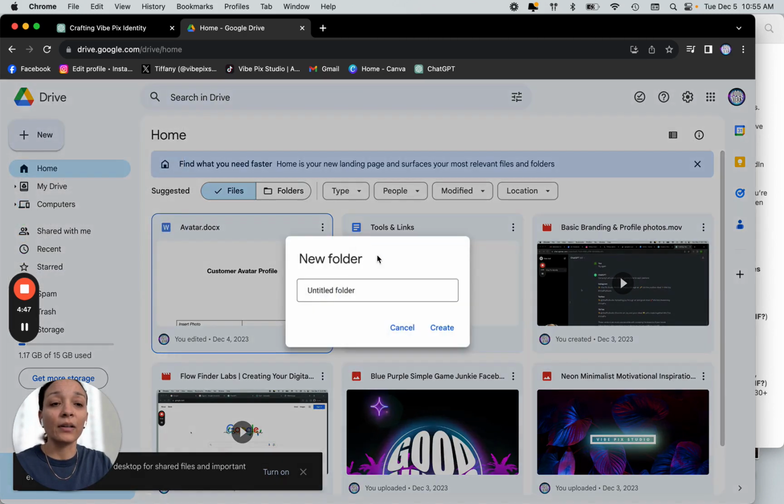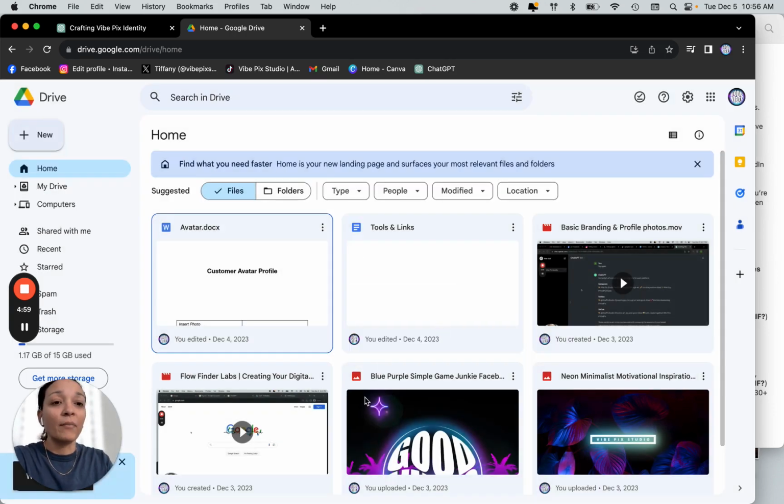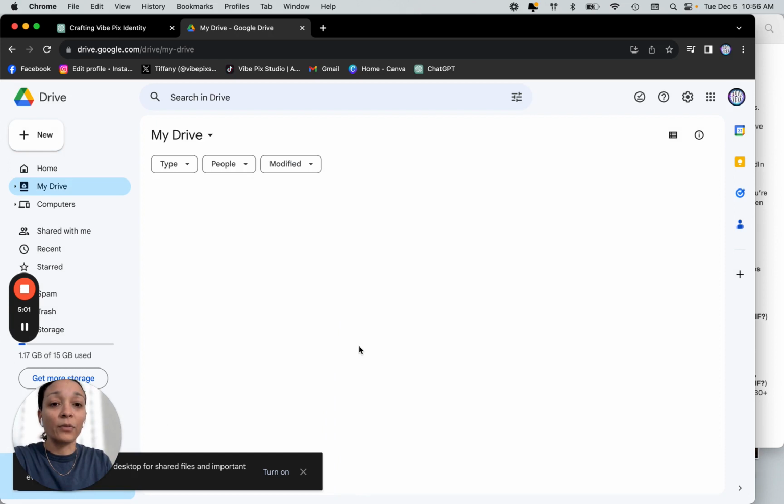So we're going to create a new folder. This new folder I could call like files. I could say November files, December files. I can say quarterly files. I can say financials, whatever I want to put in there. I'm going to create a folder that says files for right now.